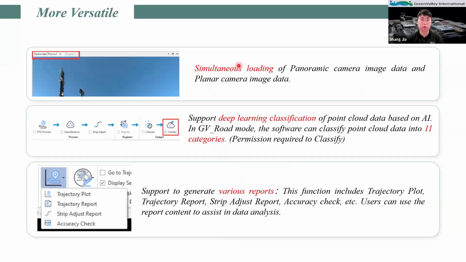It allows seamless loading of panoramic camera image data as well as planar image data. It supports deep learning classification of point cloud data based on AI in the GV-Road module. The software can classify point cloud data into 11 categories. It also supports generating various reports similar to LiDAR360, and now supports reports including trajectory plot, trajectory report, strip adjustment report, accuracy check, and so on.